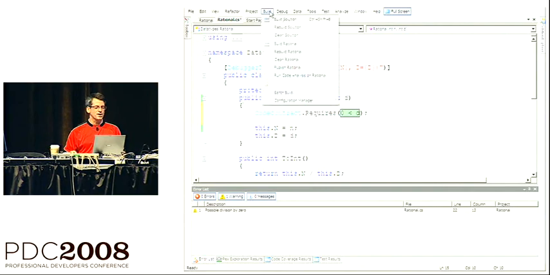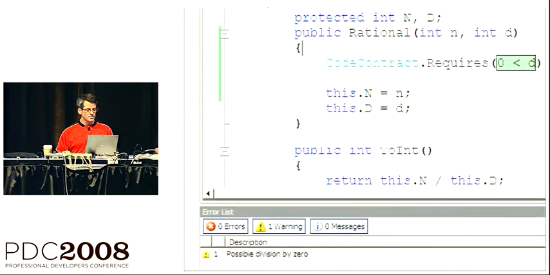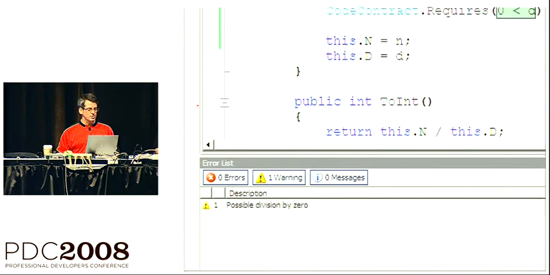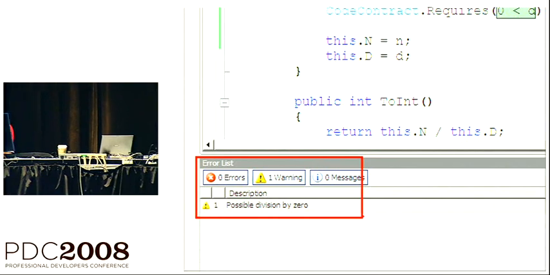Okay, so now let's build again. That should fix our divide by zero error, right? There's no way to create a rational that has a zero denominator. But the static checker still notices that there could be a problem here.